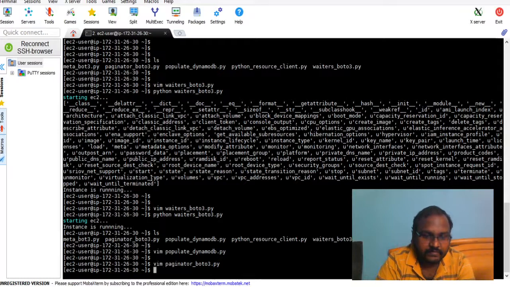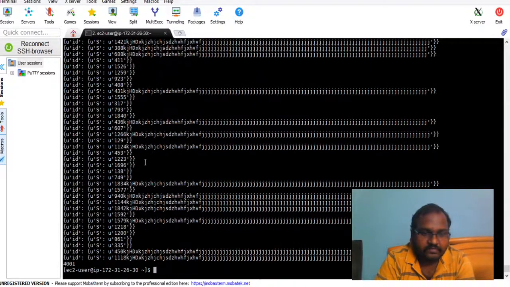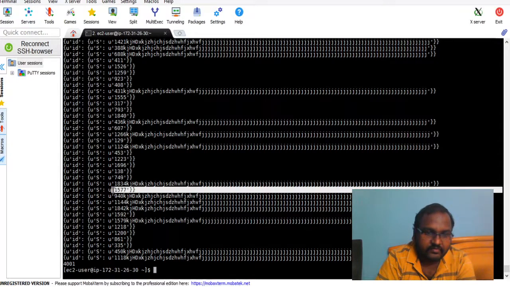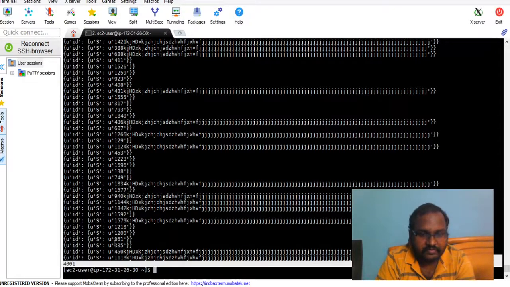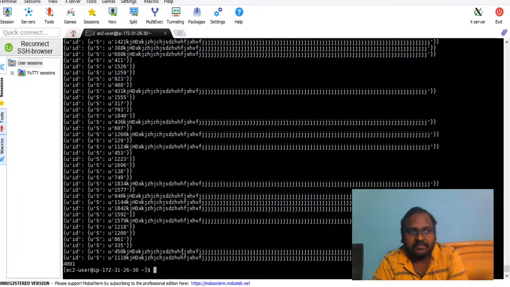So let me run the paginator. Actually 4000 records are present. I dumped 2000 with this string and 2000 without this string, so the total is 4000, and initially I included one item. So a total of 4000 items were written. This is how we effectively get the data without any pagination issue. This is how the paginator and waiters work.